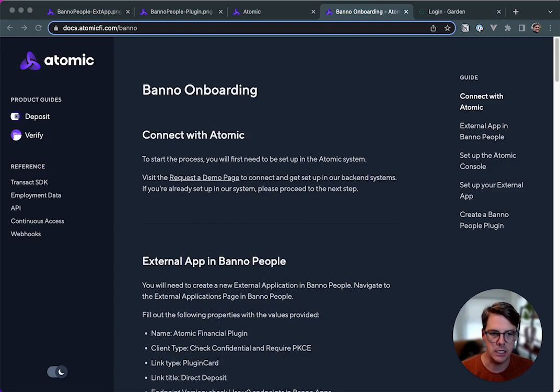Before we can begin, you'll need access to the Atomic console and be configured in our backend systems. Reach out to Atomic via our email address, banno@atomicfi.com, if you haven't gotten set up yet. If you're ready to go, visit console.atomicfi.com to ensure you're ready to proceed.